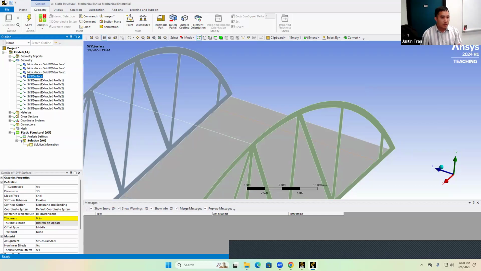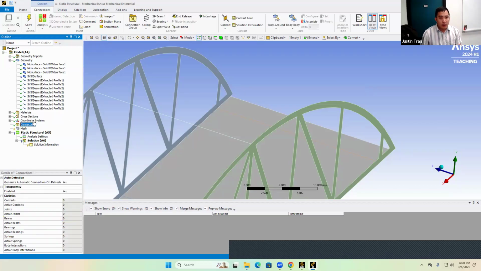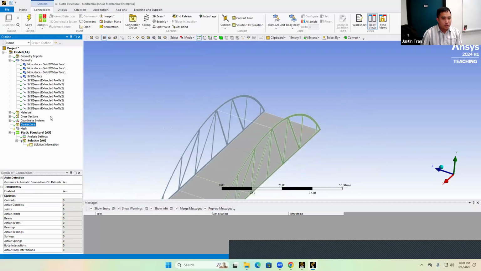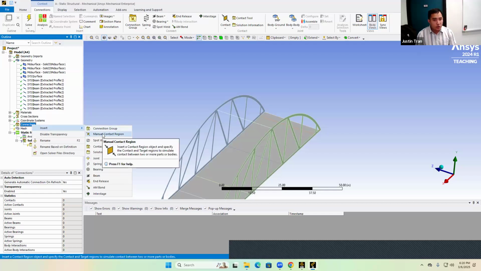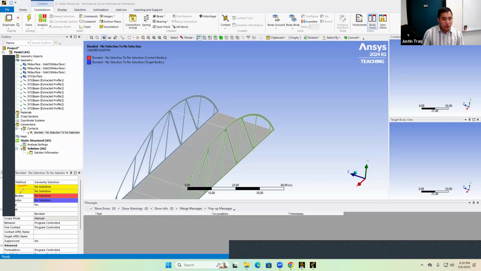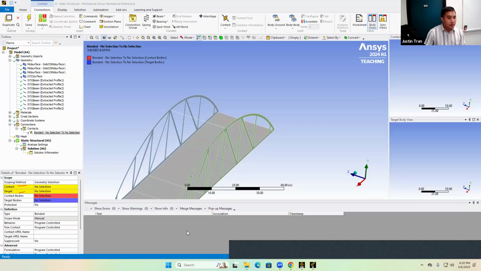Okay. The main thing we have to do here is add connections between all the parts. To add a connection, right click on Connections and insert what's called a manual contact region. With this, you can see there are two areas: we need to specify a contact and a target. We need to specify the sections of our geometry that are supposed to be connecting to each other.